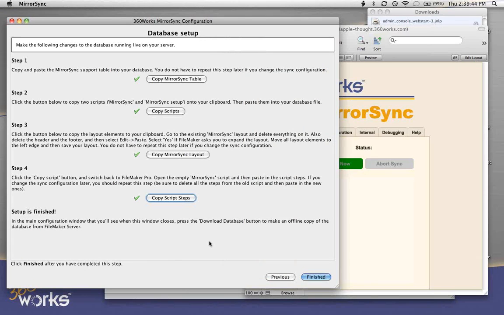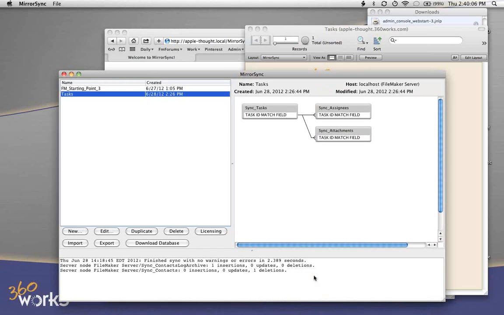So that was the setup process for MirrorSync. All that's left for me to do at this point is to take copies of my file from the server and send them to the users who need to do the syncs. So I think you'll hopefully agree with me that is not a hard process. It's not as instant as just checking a box, but it's definitely something that you'll be able to do for your solutions. So I'm finished there.